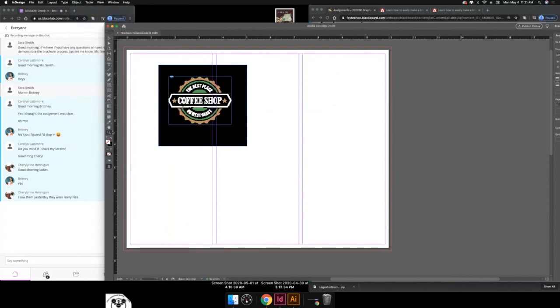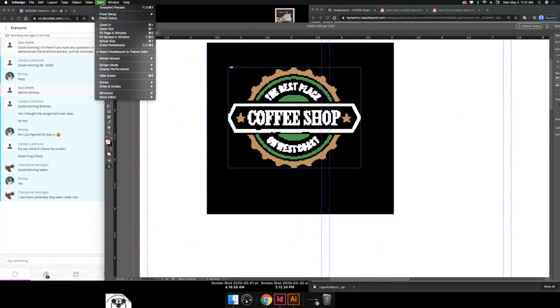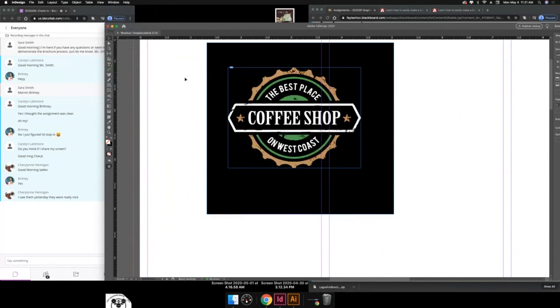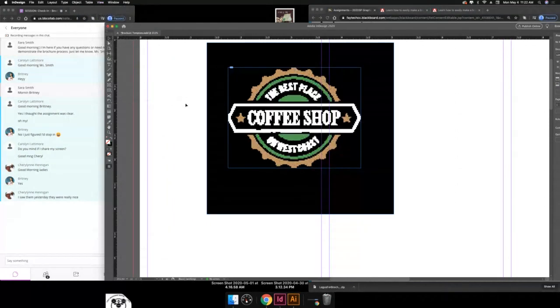It looks a bit pixelated, but that is because we're viewing it in typical display. If I go up here and go to View, Display Performance, you'll see it's typical. If I click on High Quality, it's going to improve the visual. This is what it's going to really look like in the end. But for working reasons, we usually view in typical display because it helps the program work faster. All right.